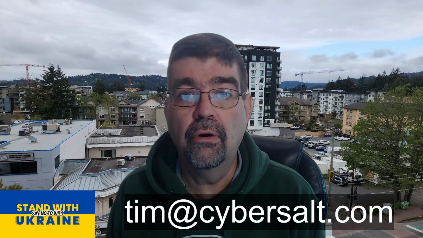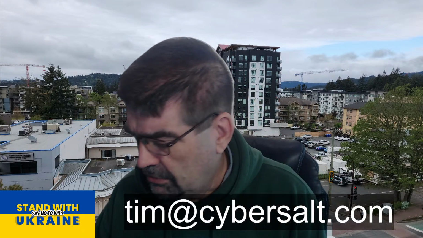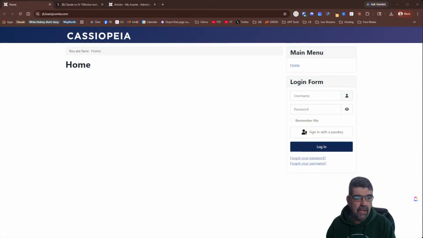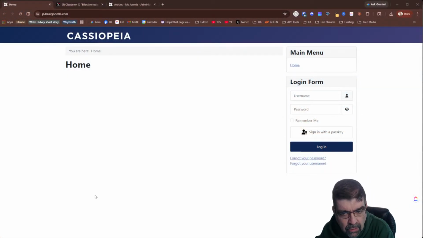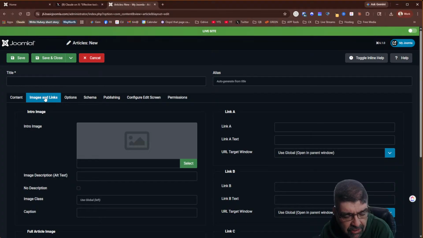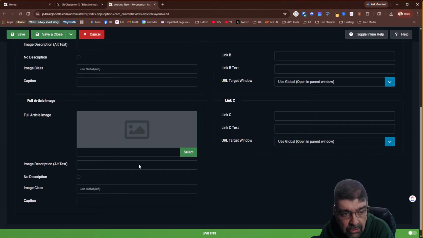All right, so without further ado, let's turn our attention to the screen here. What we're going to look at is the images and links tab in articles. When you add a new article, right here, there's this images and links tab. And there's a bunch of things that we can do here.